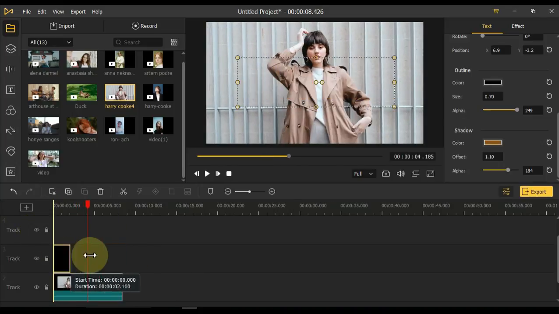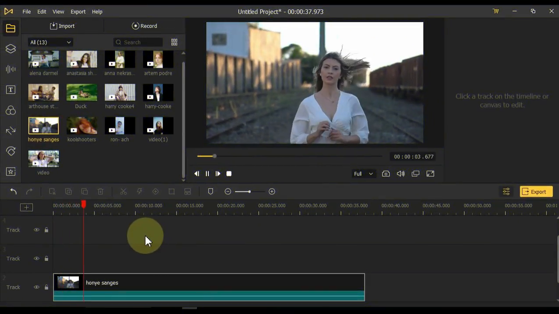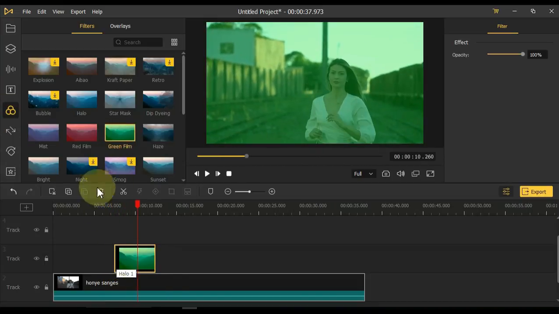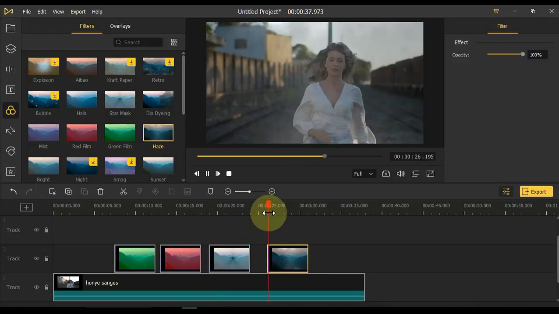You can also increase or decrease the duration of the text. 7. Effects. In the fifth tab we have the effects. There are many more unique effects that really enhance your video. Easily drag and drop any effect into the timeline. Remember that the video should be in the bottom track and the effects in the top track.